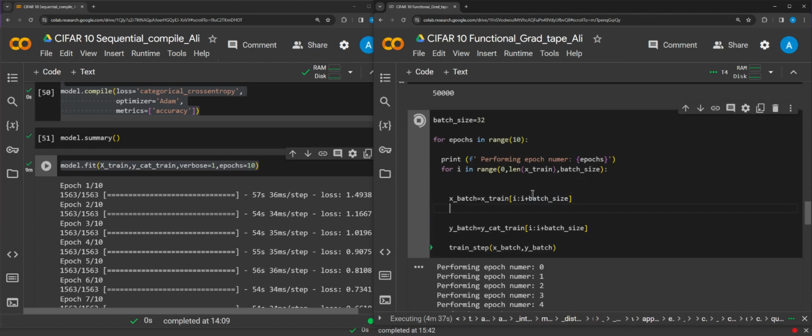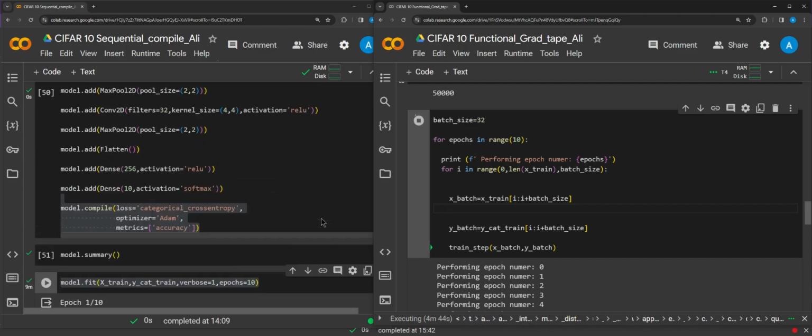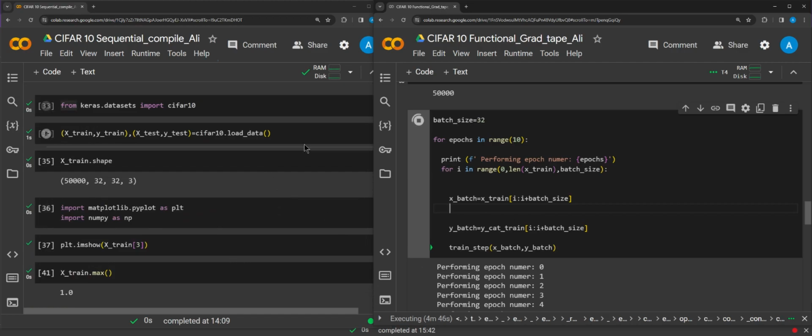Well, I hope you have enjoyed this, and if you like, you can go ahead and copy this code and code along with this video, and it should give you a better perspective. So this was sequential API versus functional API using gradient tape. Thank you.